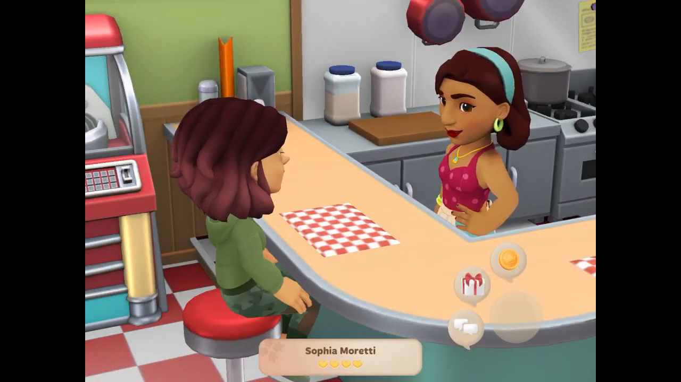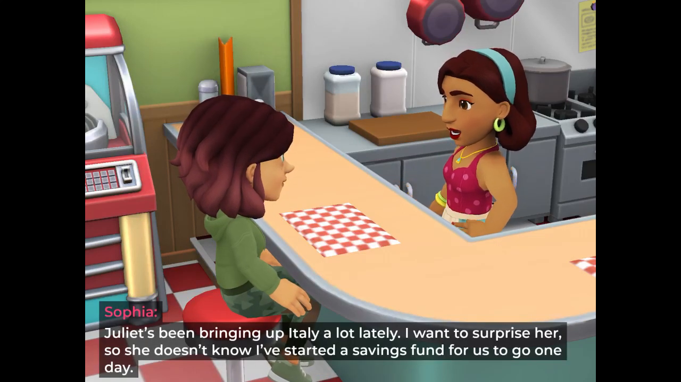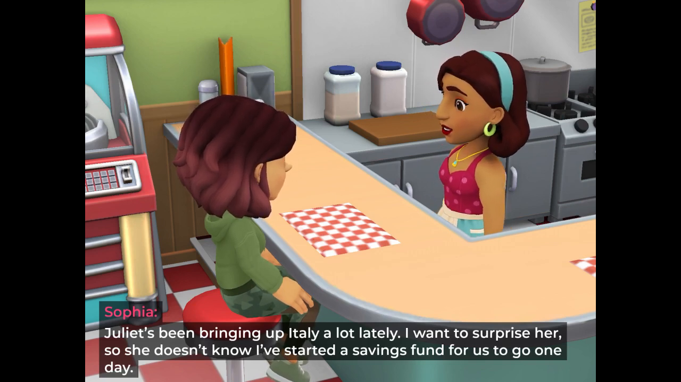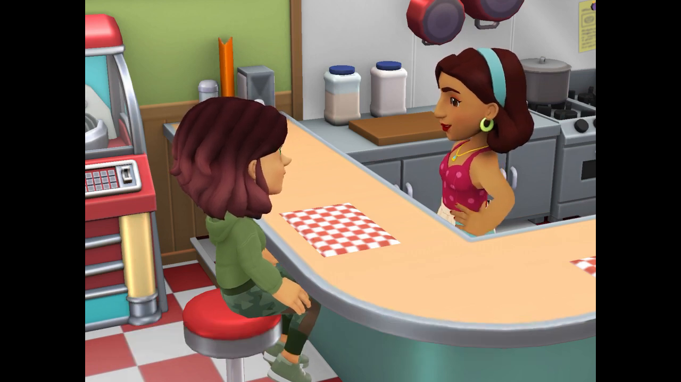Does the grocery sell tomatoes? Sometimes, not right now. Juliet's been bringing up Italy a lot lately. I want to surprise her, so she doesn't know I've started a savings fund for us to go one day. That's wonderful.